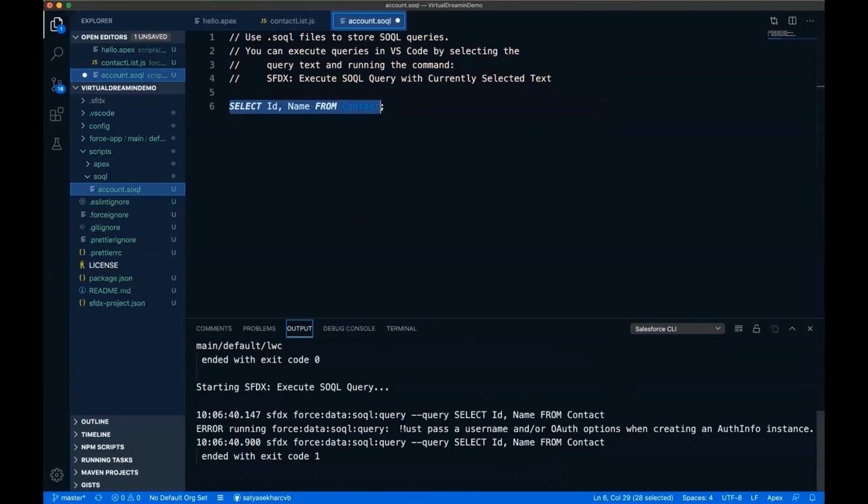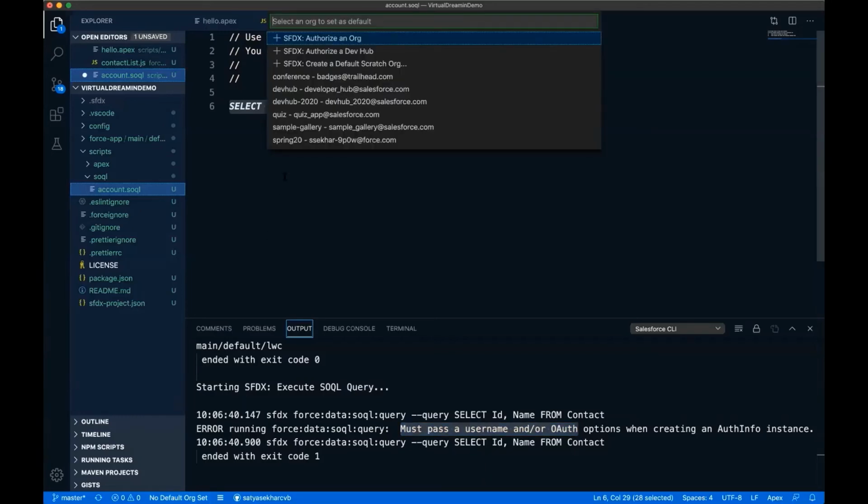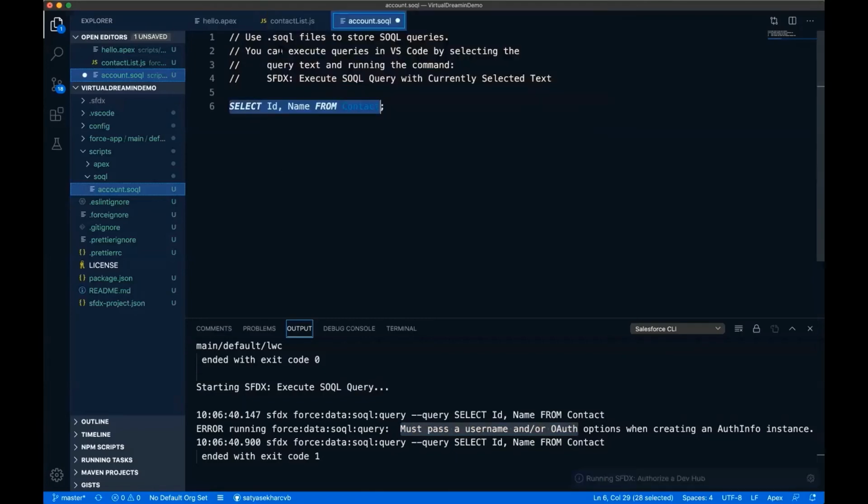Okay, it says it did not really pass, and it says you have to pass your username and authentication information. That happens because I did not set any of the orgs as my default orgs. So it did not find any place from where it can get that query. So let's quickly authorize an org. Let's authorize a DevHub org.